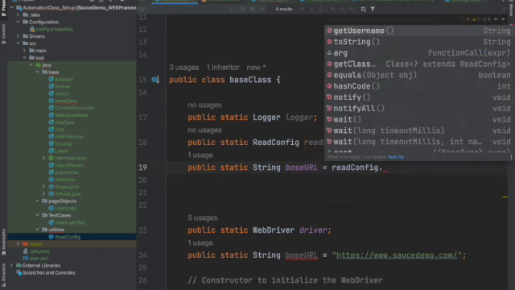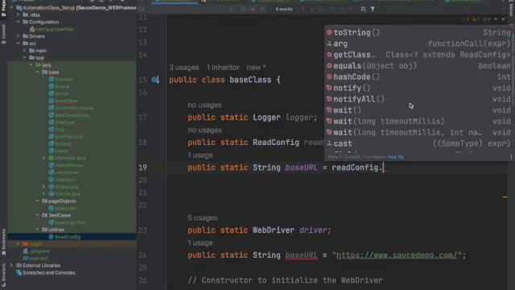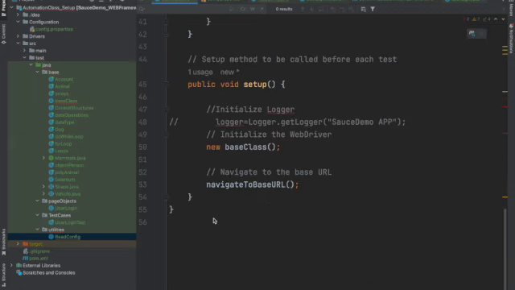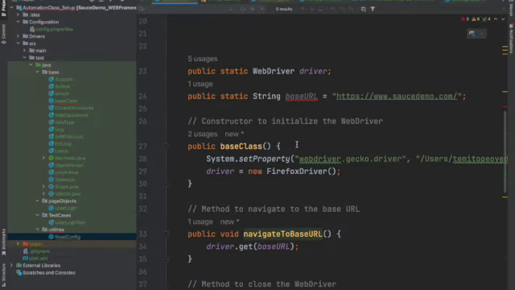Get username. That's the only method inside of the read config. So I can say get username. However, I think the best would be to get the URL, meaning that I could write my navigate to base URL inside read config. I don't know if you are getting the gist.